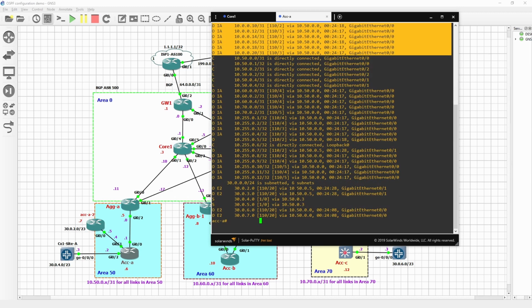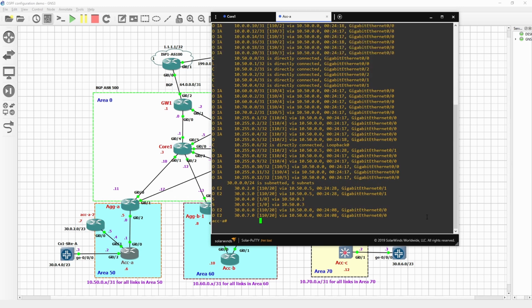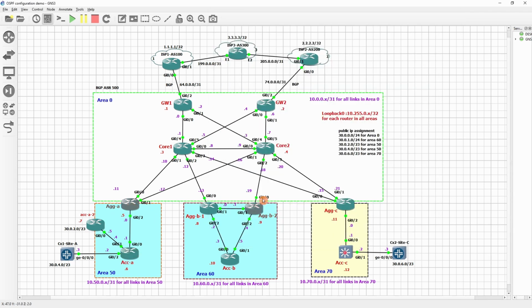So here is the route table. Let's take a look at the OSPF database on the ABR router. The ABR router for this case is AGGA. This ABR is between area 0 and area 50. We will do the summarization on this ABR router. Let's go to this ABR router and take a look.